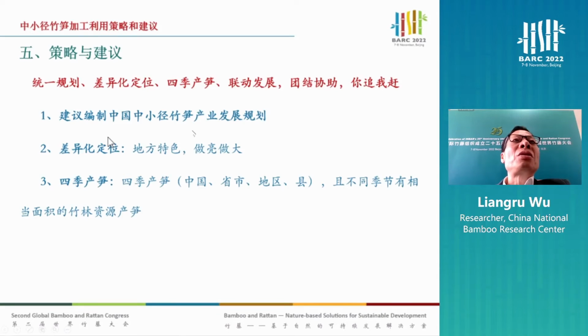Fifth is the suggestions and solutions. And I have some suggestions. We hope this medium and small bamboo shoots industry will have a unified plan, have a differentiated positioning with the local characteristic, and also with the four seasons. We should learn from Zhejiang province. They have their own characteristic. And so we have this suggestion: how can the forest sector, the academia, the society have a unified planning.